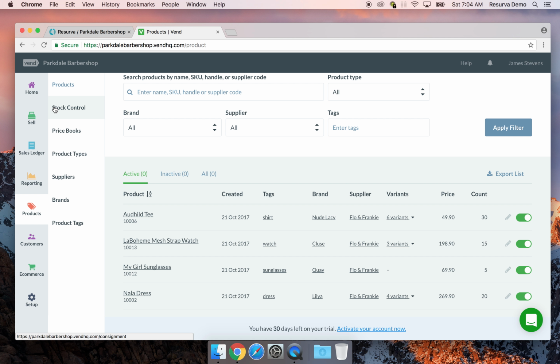You can set your stock control, price books, which enables you to have discount pricing for certain customers or your staff. You can set different types of products. So again, you could create categories like hair pomades. If we're going to keep it on barbershops, you could have product types like pomades or just like t-shirts that you sell from your shop.